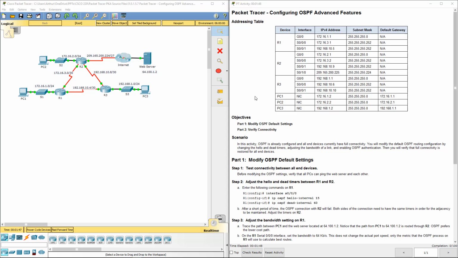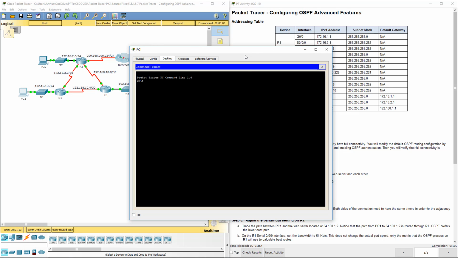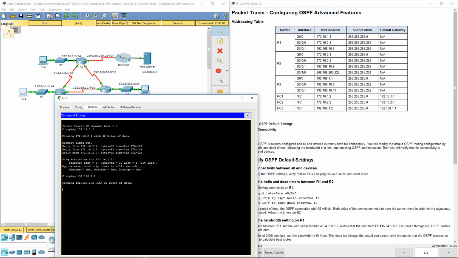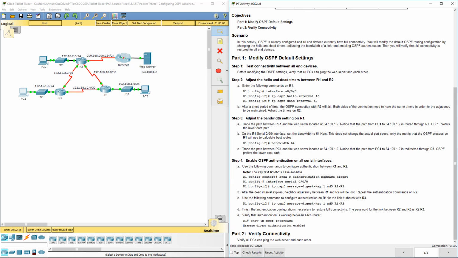So first thing I want to do is ping different PCs to make sure everything is working. I'm on PC 1. I want to ping PC 2, 132.16.2.2. First, I'm expecting a timeout, which is normal. All right, there it goes. Next, I'm going to ping PC 3, 192.168.1.2. Again, I'm expecting the first one to time out. That's normal. And there it goes. All right, so step one's out of the way. Let's go on to step two.